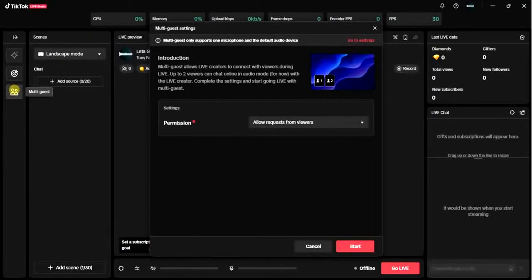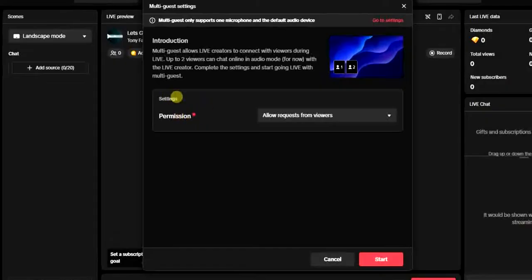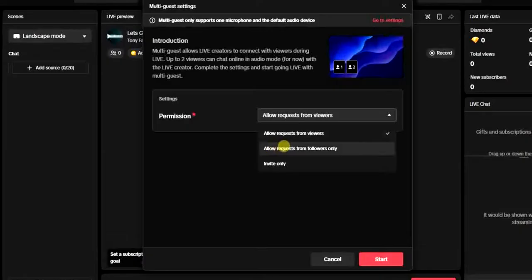and then if you click on this icon, as you can see here, there's a settings, and under the settings there's a permission option for you. So if you want to allow requests from viewers so that you can go live with them, make sure you select this one. But you can click on this drop down icon to select more. If you want to allow requests from followers only, you can choose this one. If you want to invite someone to join yourself, so if you want to be the one inviting people to join, select this third one.